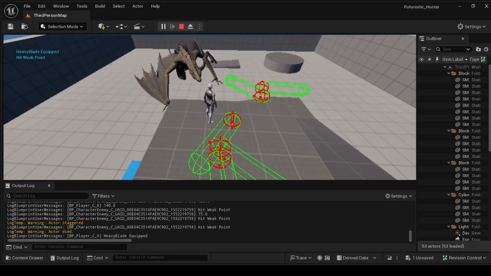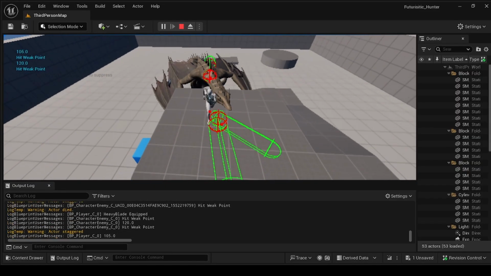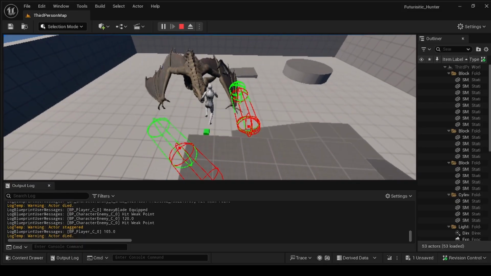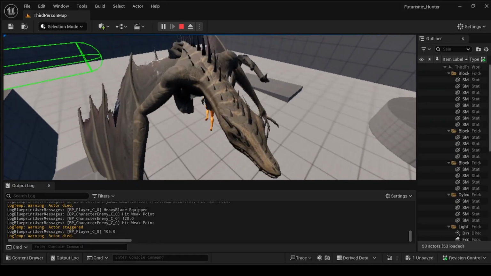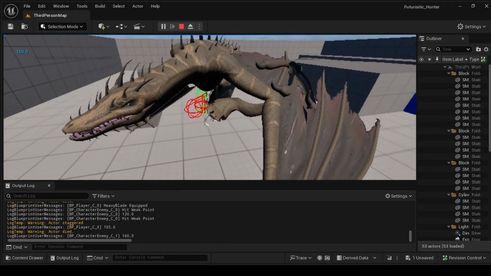So now my attack system is a lot cleaner and reusable, which will make it easier to build on. Next, I'm going to keep improving this system and making it more flexible in C++, so stick around if you want to see that.